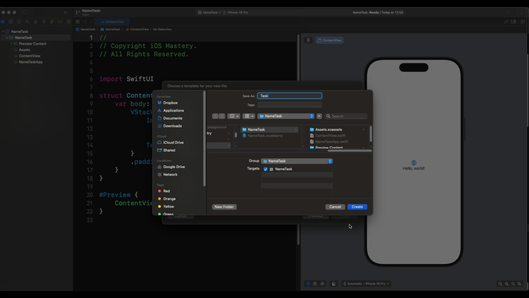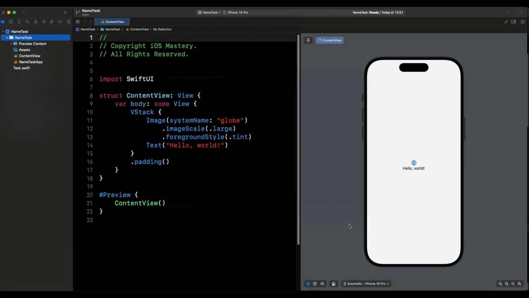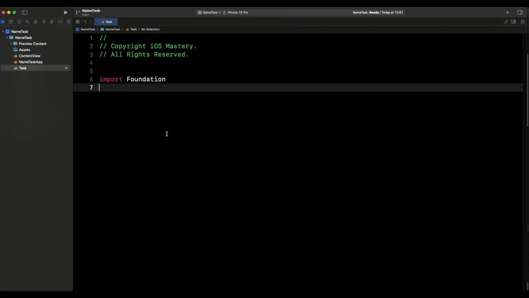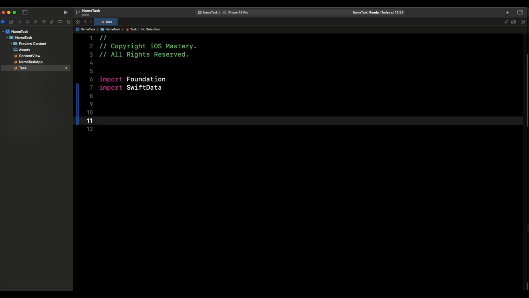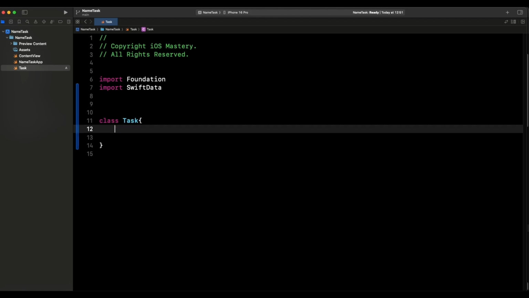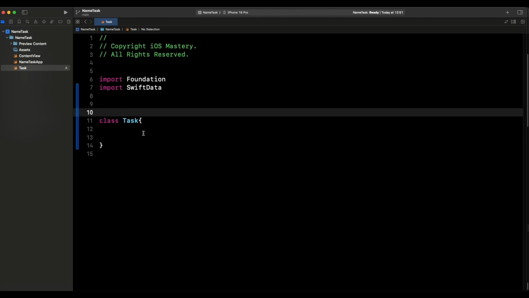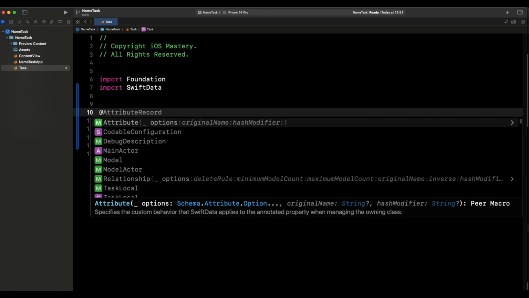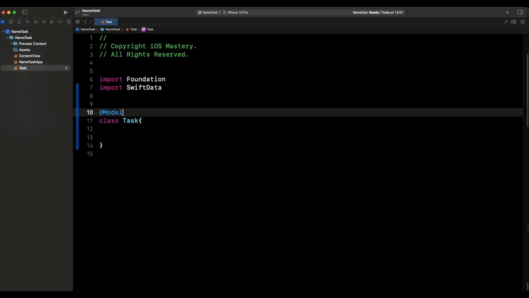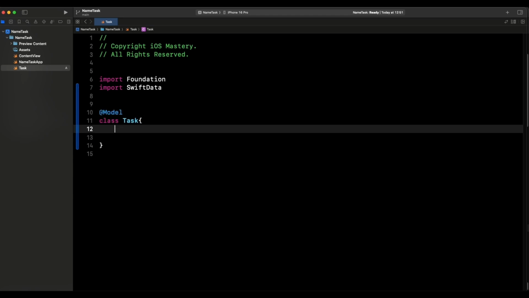So this is just going to be called Task, like so. Then in the Task file, we need to import SwiftData. Then the next thing to do is say class Task, the name, of course, is Task. Now for models, we need to annotate or decorate it with the Model macro, so we add @Model, and that's from SwiftData.